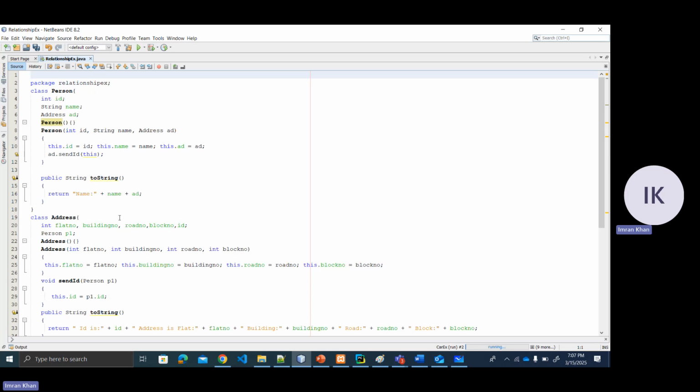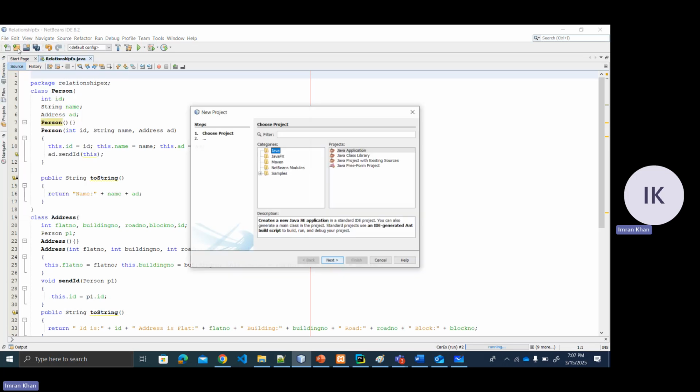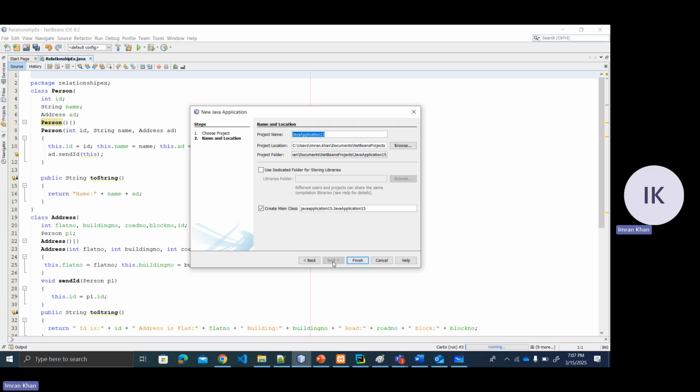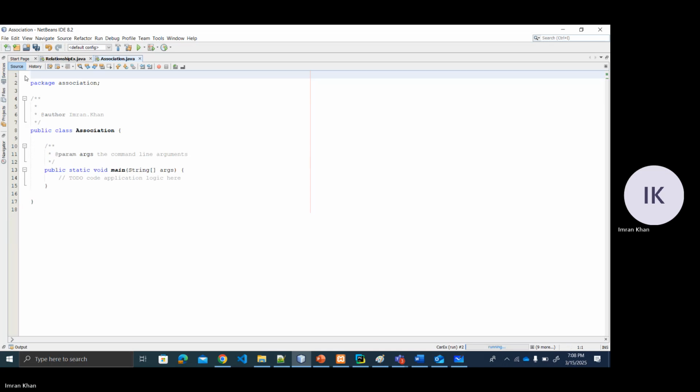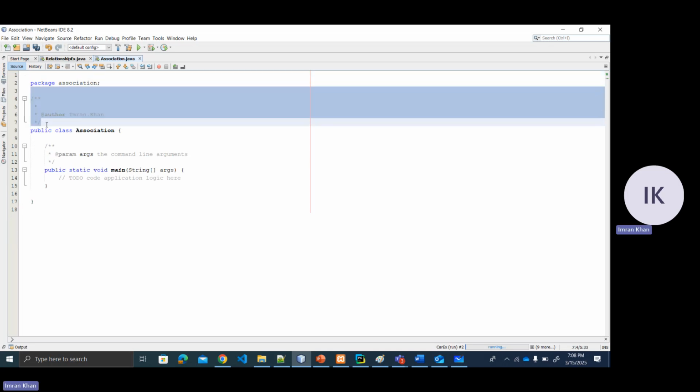Okay, so now we'll see the concept of aggregation as well as the composition. Okay, so I'll create a new project over here. Here, association. It's already there. Association, I'll just write. Fine. Okay, so here association.